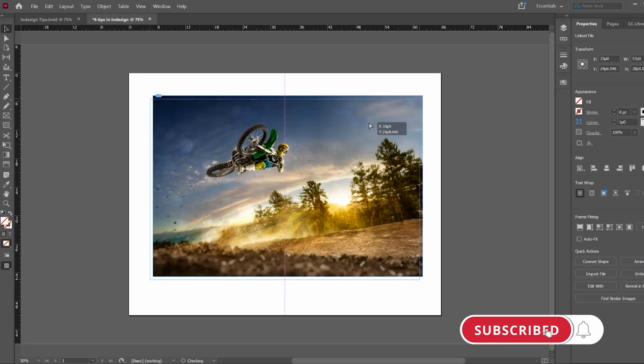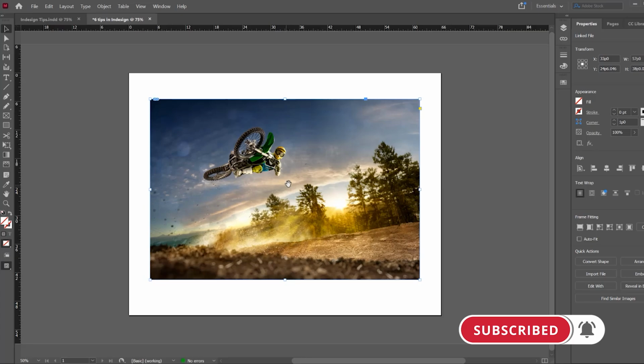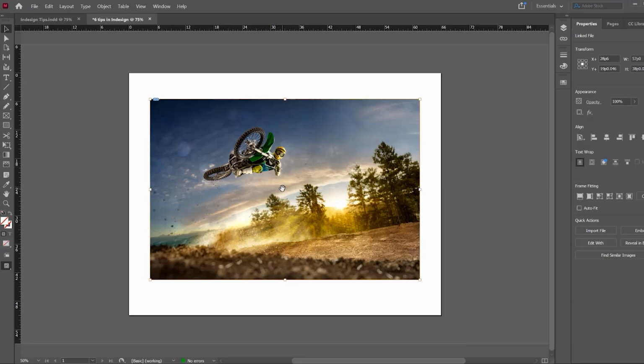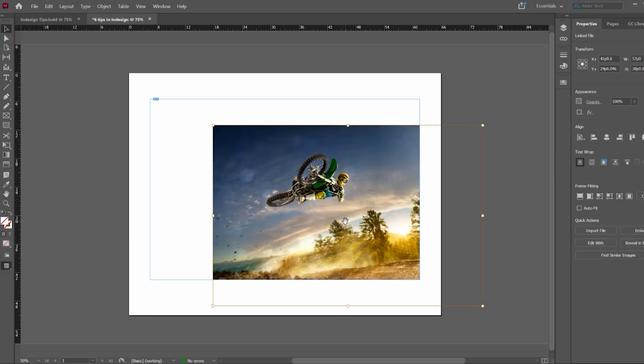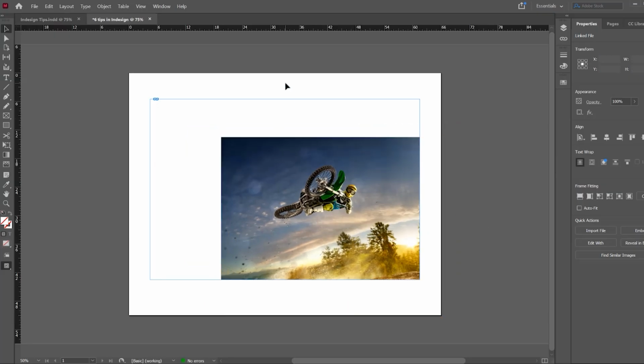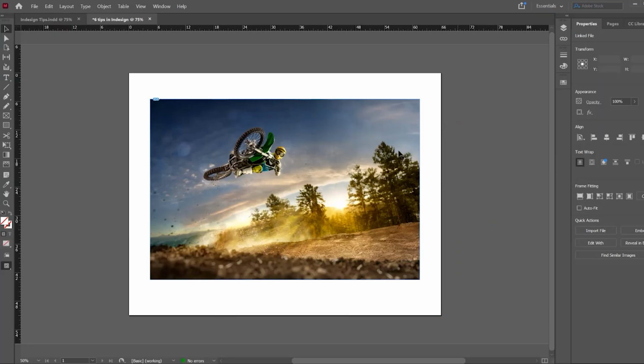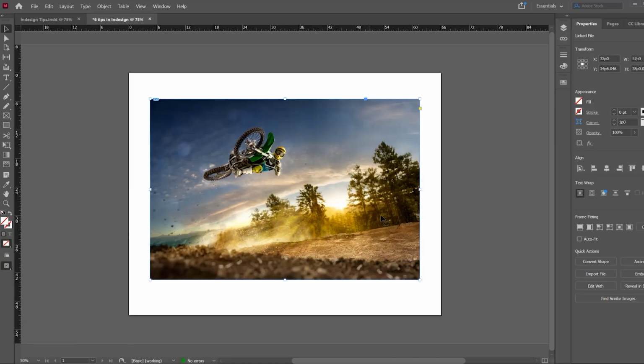So this is the frame. You can see this cursor, and if you click in the middle, you can see the cursor changes to this hand. And now if you select the image, you can move the image in the shape, and let's undo with Ctrl or Command Z.